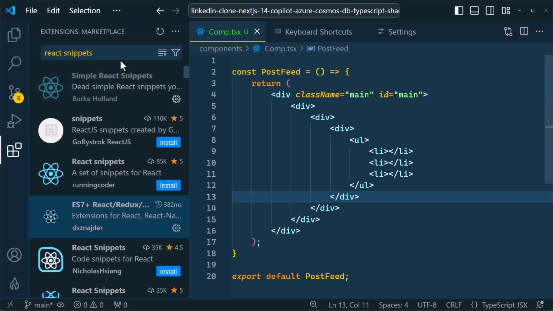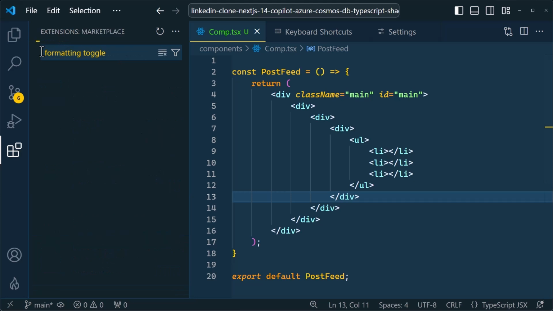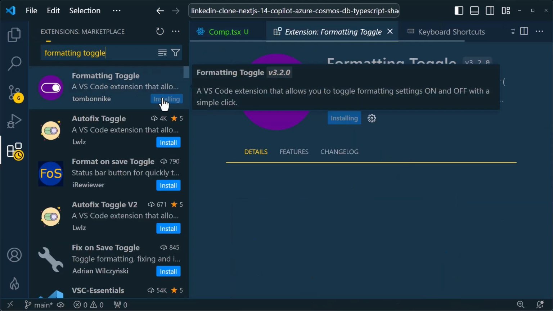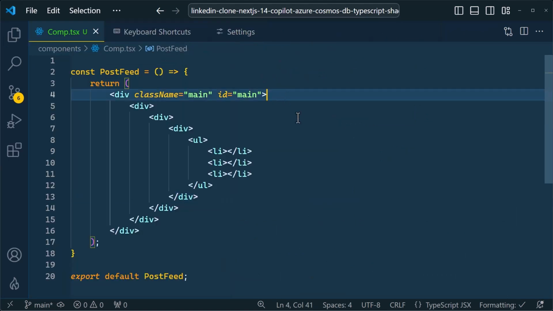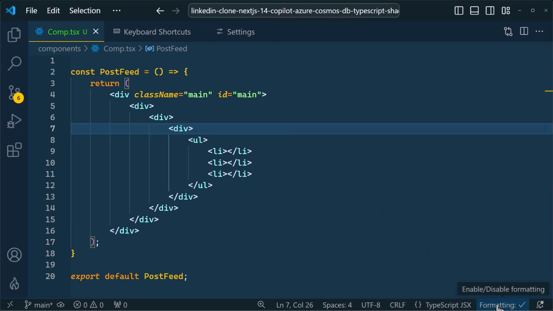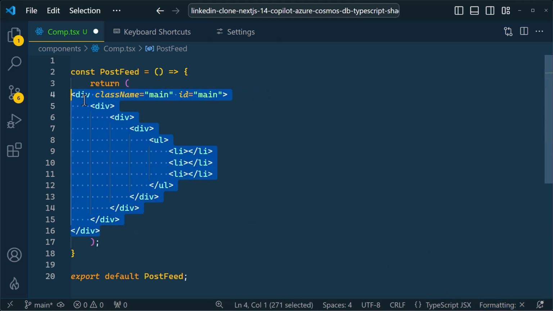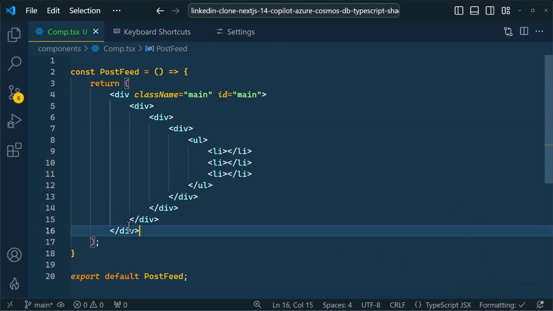I like to take this a step further and install something called the formatting toggle. I'll show you what that does. Let's install that. It allows you to quickly and easily turn on and off format on save. You can see down here, it's on. So if I mess up the formatting and then save, it formats the document. But sometimes you don't want to overwrite the formatting, so we can turn that off. Now, if the formatting's messed up, I can click save and nothing happens. It's a really nice, easy way to toggle formatting on and off.